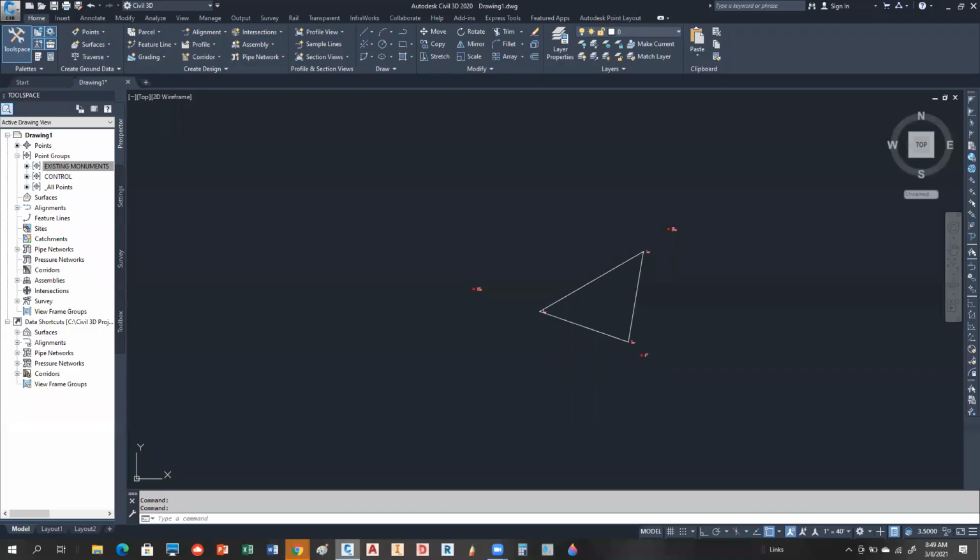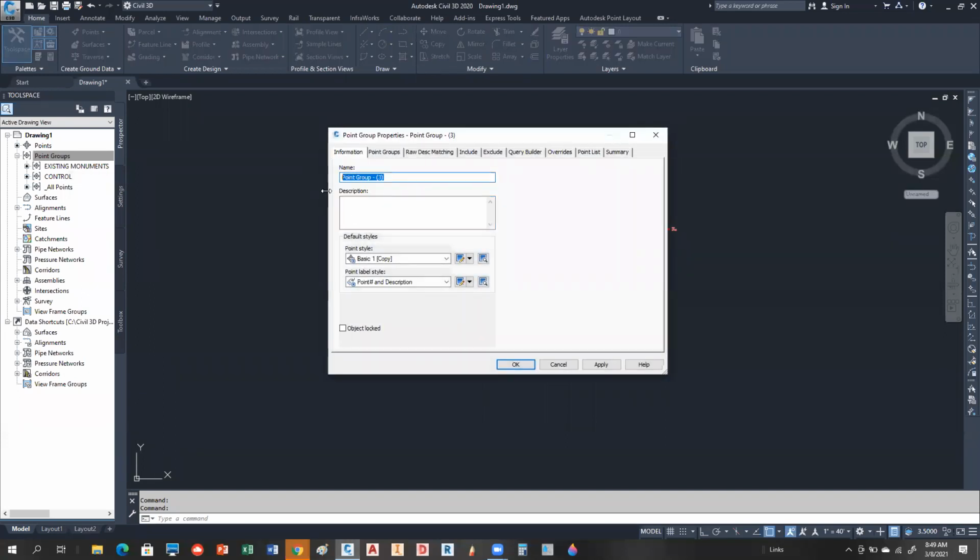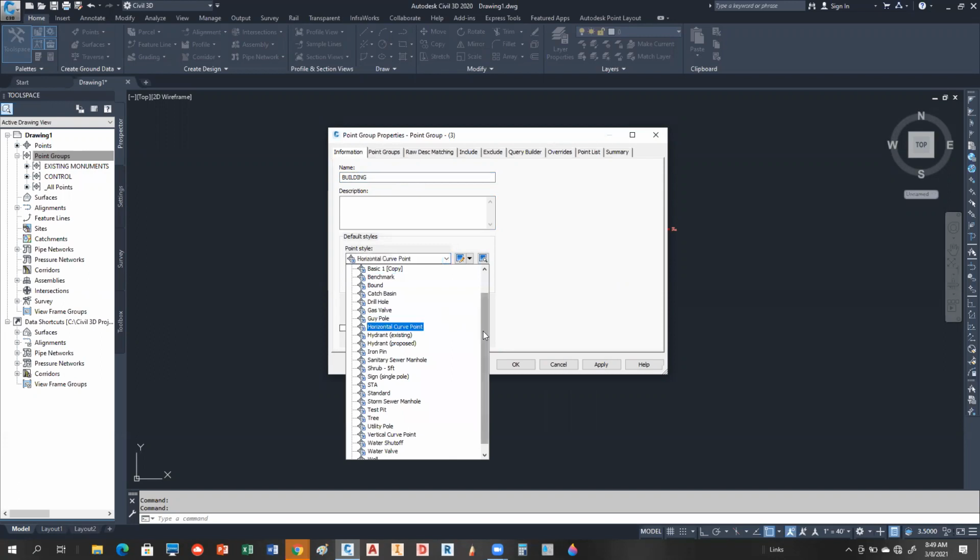So what we're going to do, we're going to go ahead and set up a point group right now, before we actually import the points, so we don't have to do that after the fact. And I'm going to show you how this works. So we're going to go to point groups, right-click, we're going to go to new. We're going to call this point group building. So I can set point groups up even though I don't have any points associated with them. I'm going to go ahead and just use basic for this guy. So it's just going to give me that X.